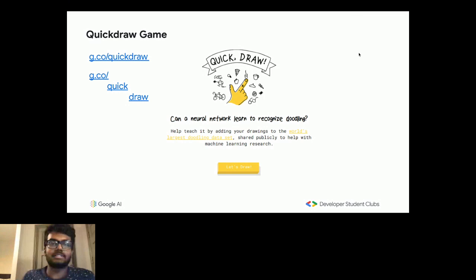In the next couple slides, we're going to talk about how QuickDraw works, and what QuickDraw really was: a neural network in action. So you could really see the finished product right in front of you, and I think it's good to look at the finished product right before we learn how to code it.